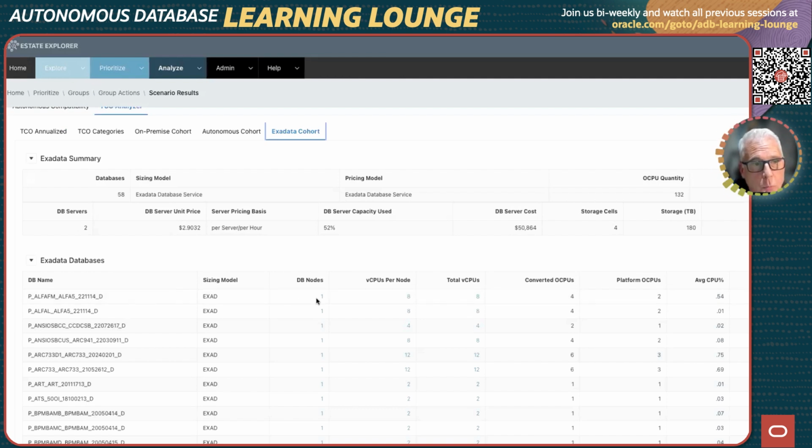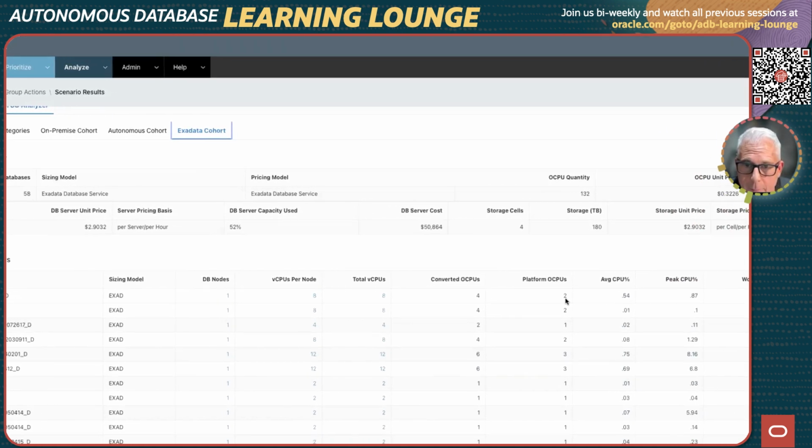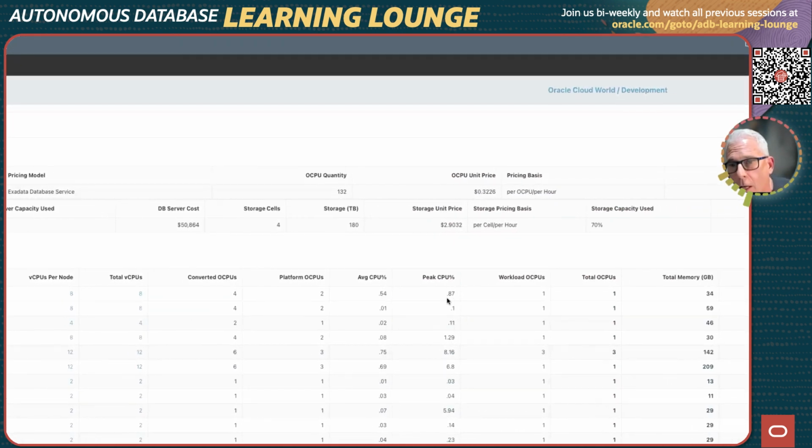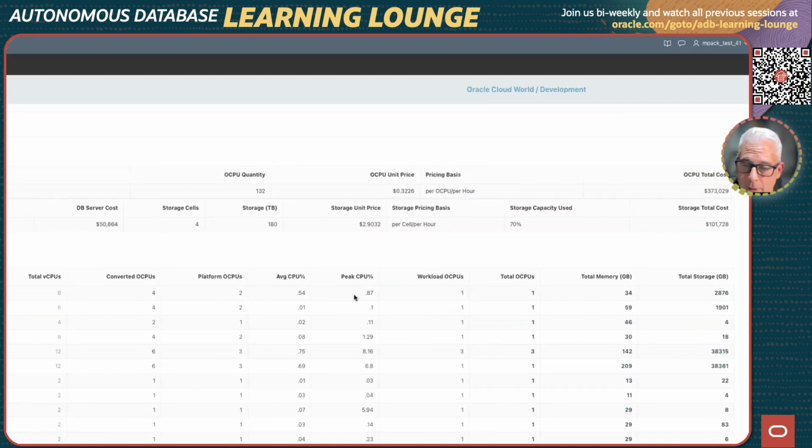This top one has 1 database node, 8 vCPUs per node on premises. So therefore, we need a total of 8 vCPUs. They are converted to OCPUs, which are then discounted for the Exadata benefit from moving from x86 to Exadata. Again, reminding you that's fully configurable. And we have, again, very low CPU utilization. Remember, this is development. So in actual fact, we only need a single OCPU to drive this database.